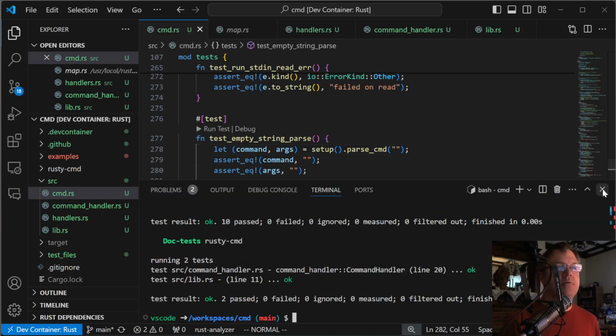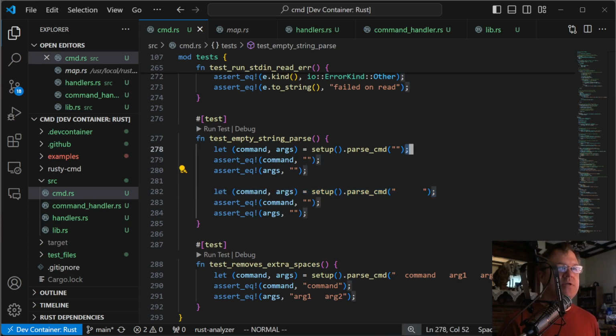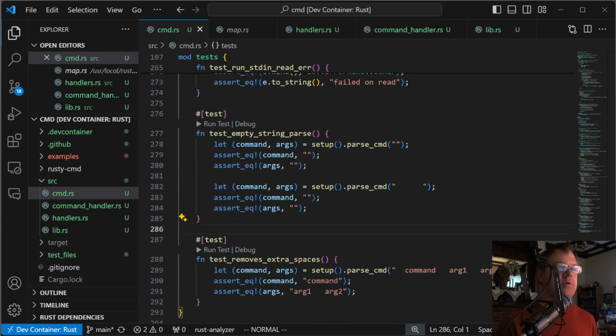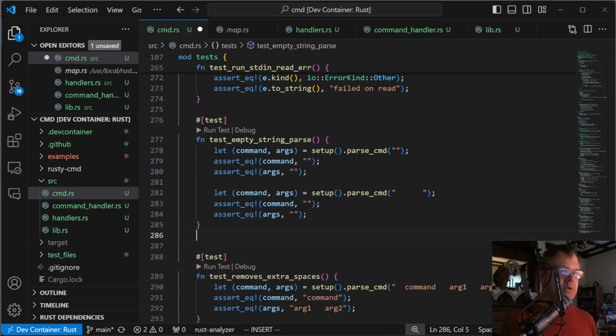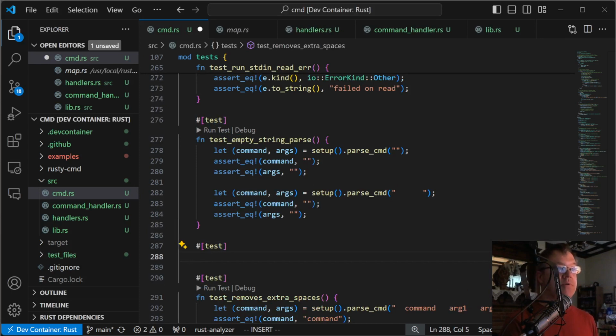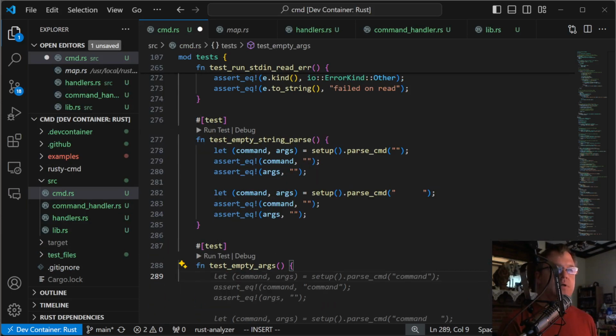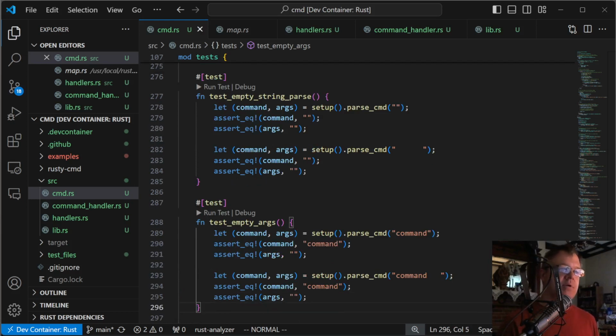There. So, that gives us a satisfaction that anything that's empty is going to do this. We might want to add another one. I know this is going to pass, or I think it will. Empty args. And, yep, that's exactly what I wanted.